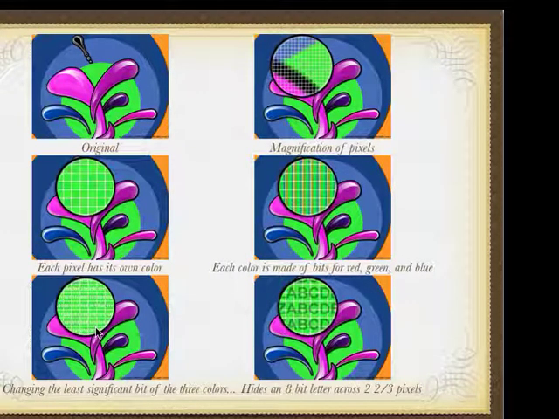Now, a byte is 8 bits long, and changing the least significant bit of a byte does not, especially with colors, alter the color drastically enough for a human eye to detect. Now, if you change the least significant bit of each of the 3 colors, you get 3 new bits for every single pixel, which allows you to hide an 8-bit letter across 2 2/3 pixels.